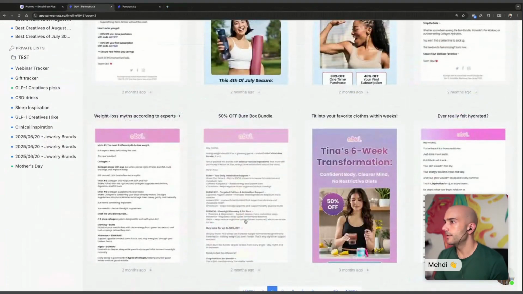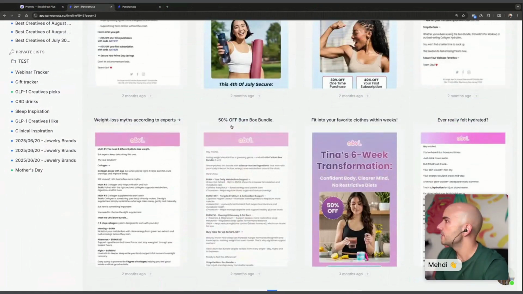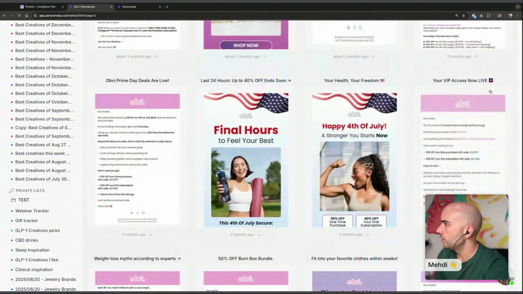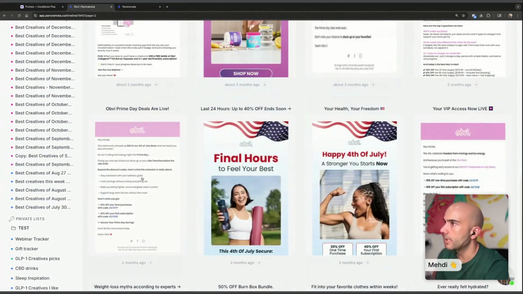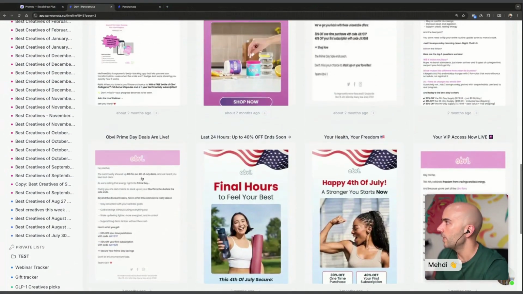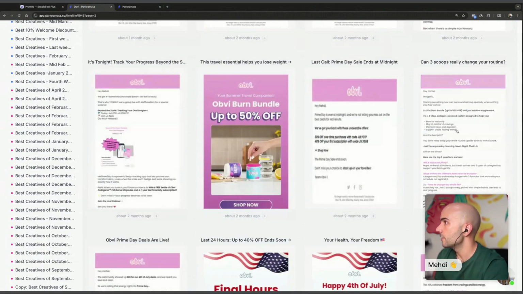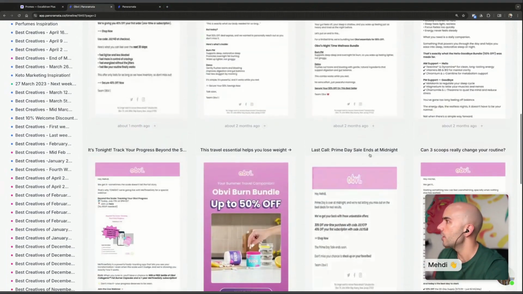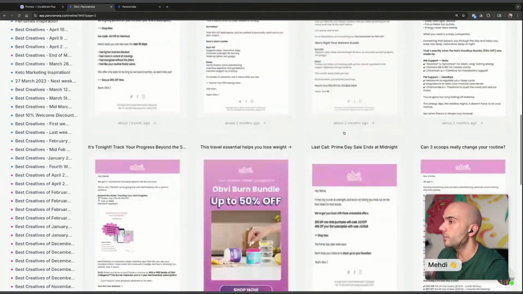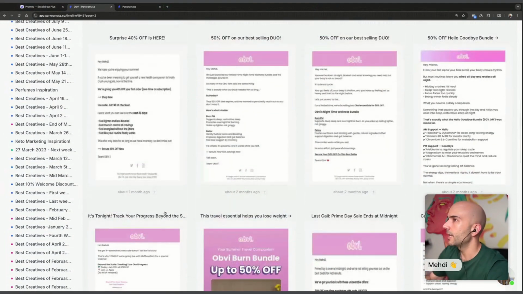Then here you have again a very straightforward email about their 50% sale, and it goes on and on with the VIP access available here. 4th of July, final hours, and then they go again. Prime Day deals now live. Prime Day deals again. It ends at midnight, up to 50% off. So it's really a non-stop promotion again and again and again that basically follows the exact same pattern.